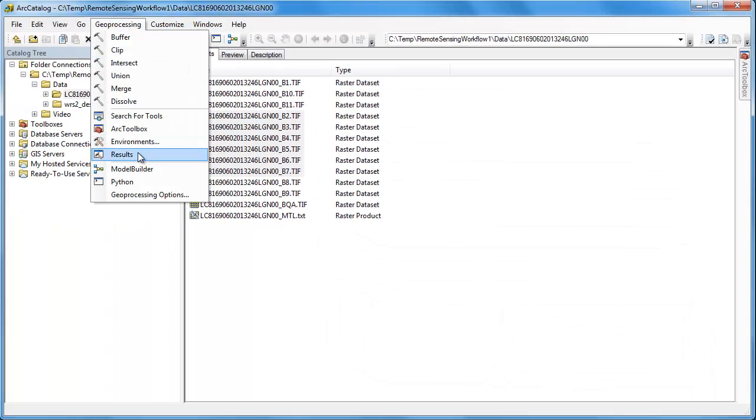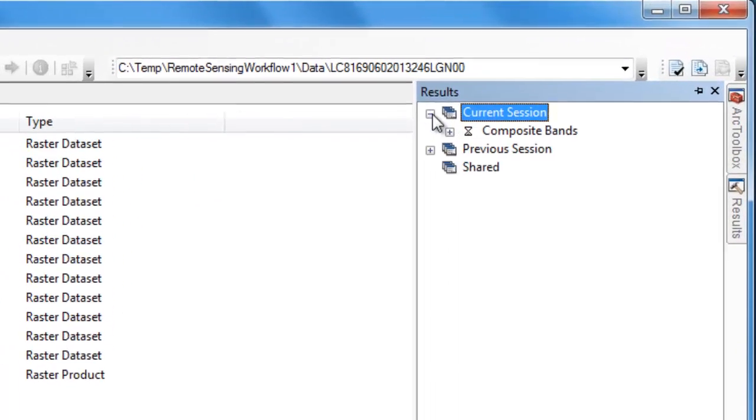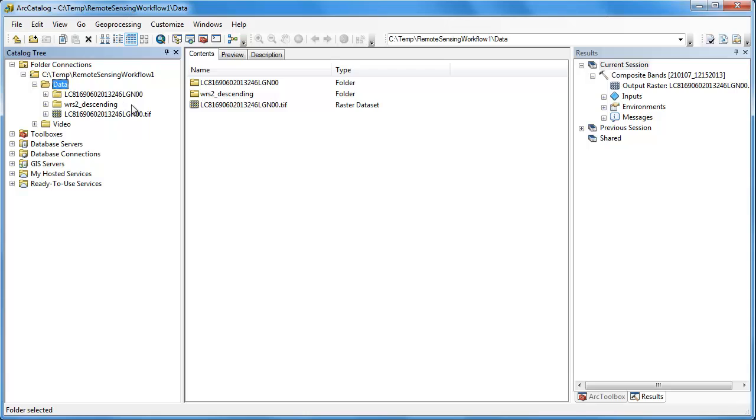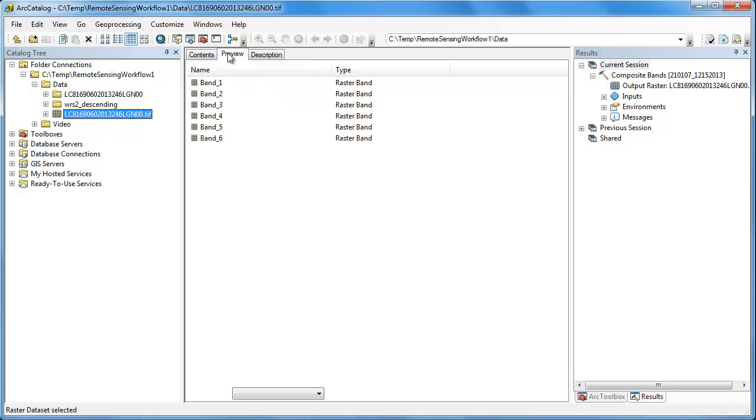To check our progress from the GeoProcessing menu, we can choose Results. And once the process is complete, we can preview the results in our catalog.